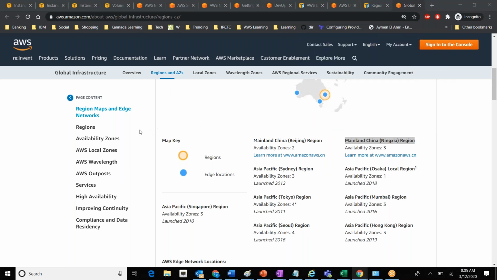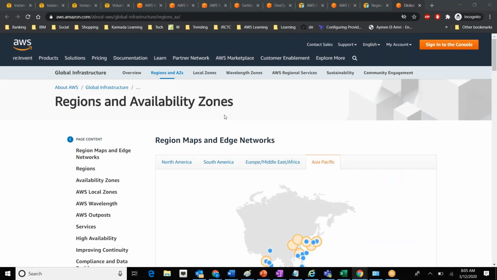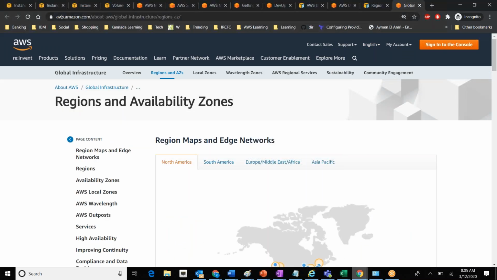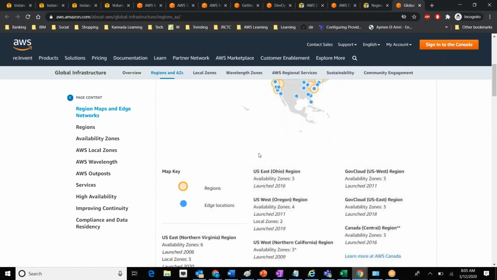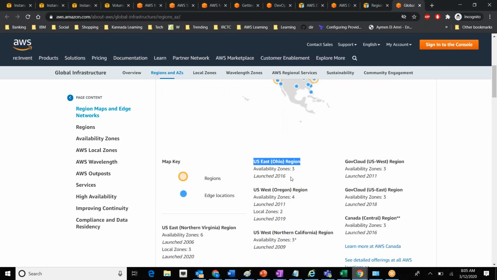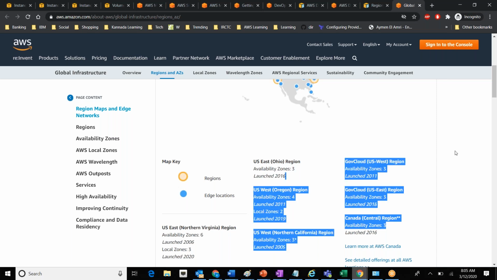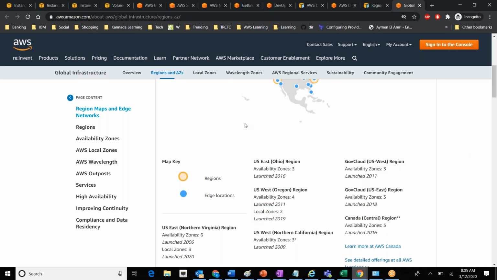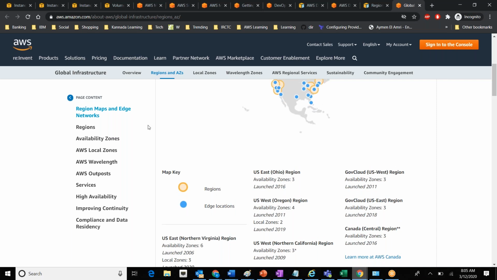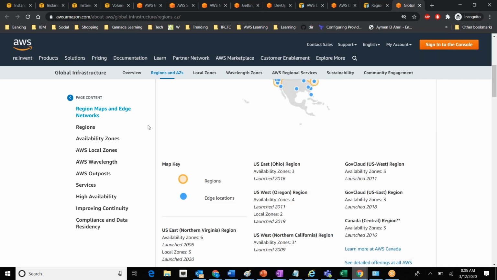If I go here to this AWS regions page, which keeps getting updated, you can see US East says three availability zones. US West says four. It's not a standard rule; they just keep adding. But a minimum of two or more are always available for high availability. Obviously, if one goes down, there should be a different availability zone.